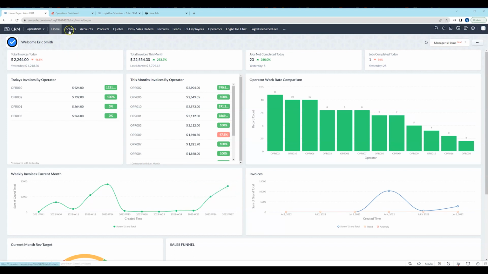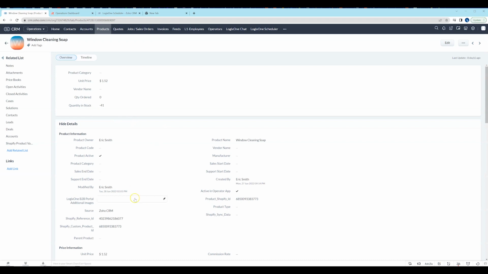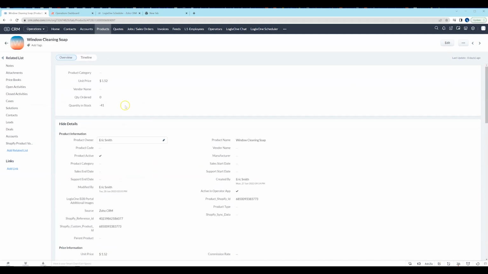The accounts and contacts modules are just the native accounts and contacts modules that come with Zoho CRM. So is the products module. The system uses the products module, which is where you provide all of your services. If we open up one of those very quickly, here's a window cleaning service. This could either be a product or a service. As I said, the system utilizes the existing products module.